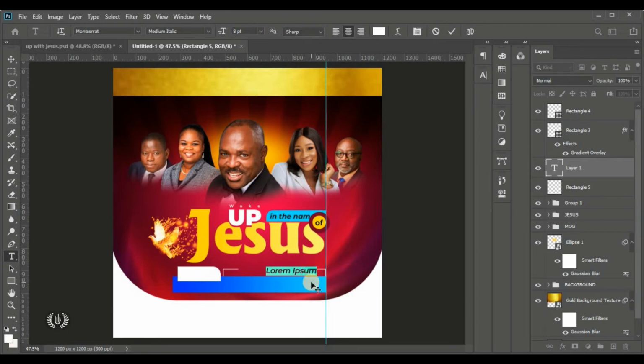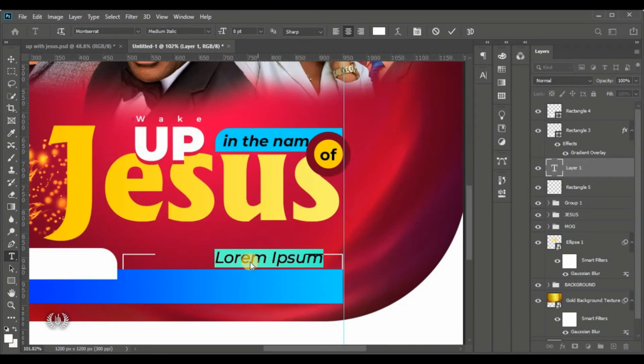Let's zoom and type in first with it. I'm going to have to type in the quotation first. So Psalm 23 verse 5 to 7. This is what we're having.